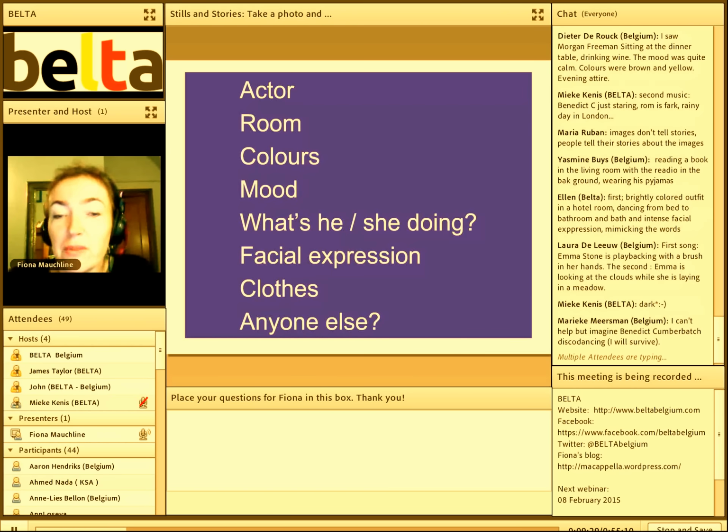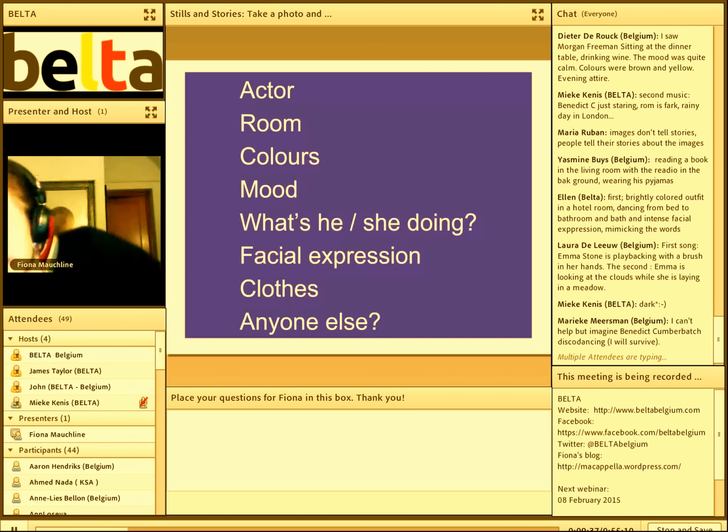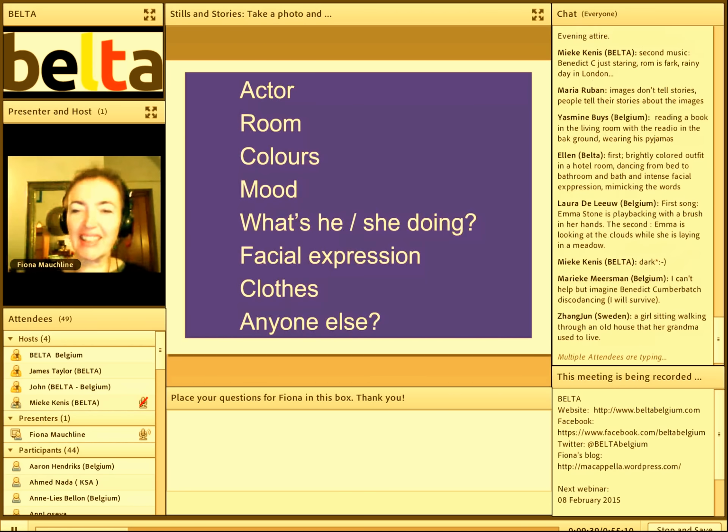I use music. So I can't help but imagine Cumberbatch disco dancing. I love that idea. Yes. Sorry, in his slightly Asperger's roles. A girl walking through an old house that her grandma used to live in.